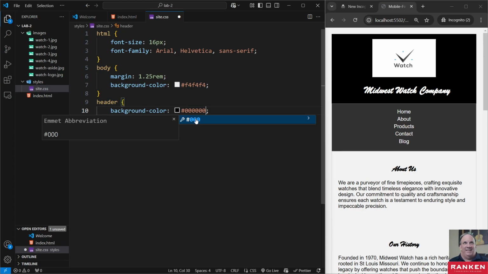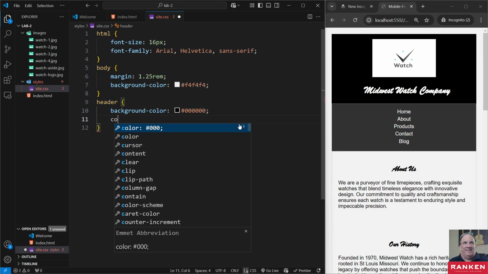Obviously, you can use a shortcut. A lot of times, as far as best practices, I've read different things, but a lot of times they say it's best to use all 6 of them for consistency's sake. Okay. So I'm going to give that, and then I want to give my font a color.